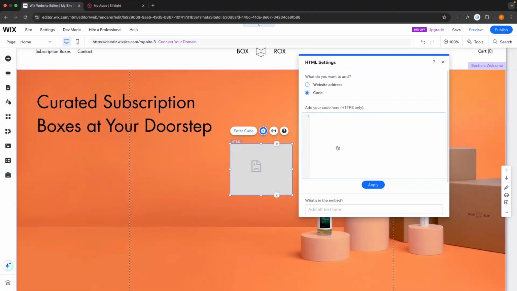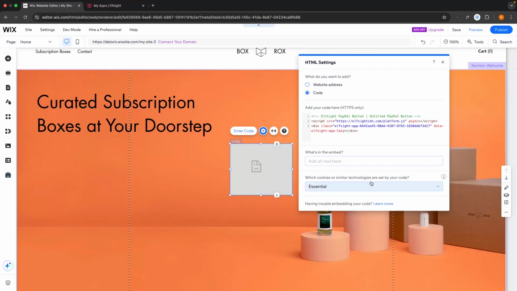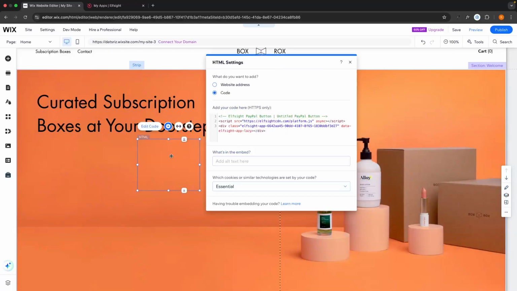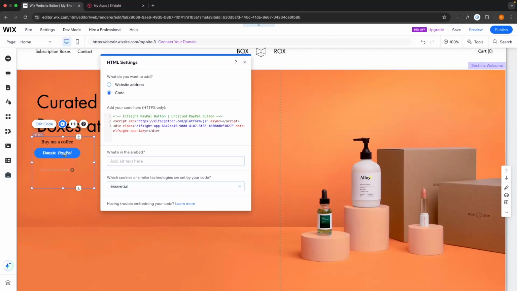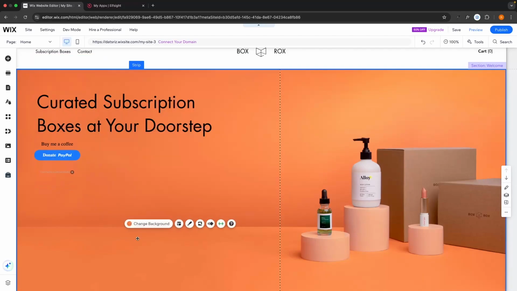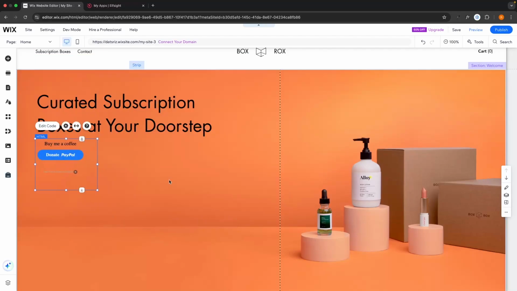And then once this is dropped in, we can click into the box where it says add your code, paste in the code that we just copied, and click on update. And just like that, the PayPal button is now going to be added in. So we can drag this to where we would like to have this on the website. And just like that, that is how we can add our PayPal donate button to Wix.